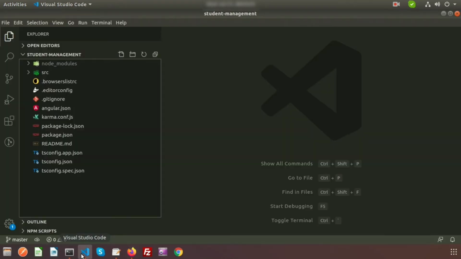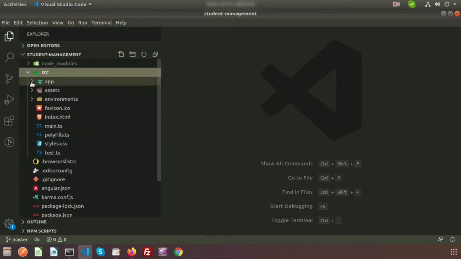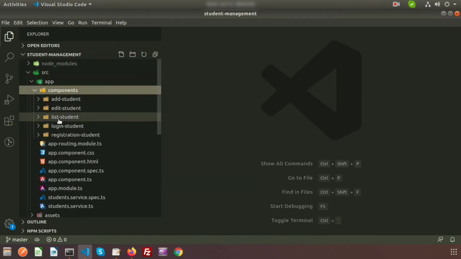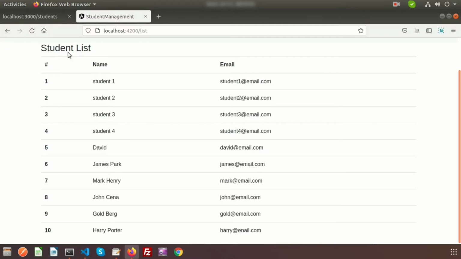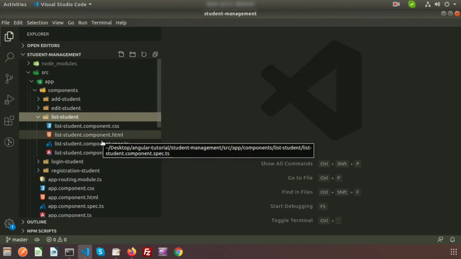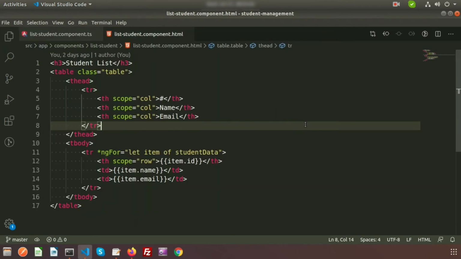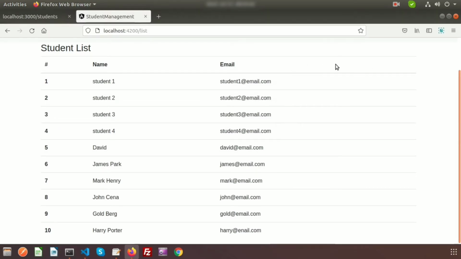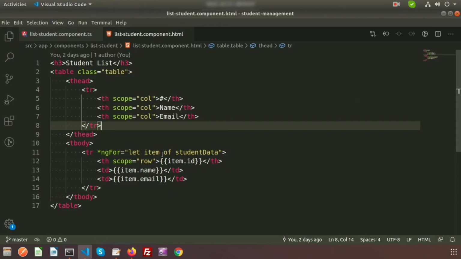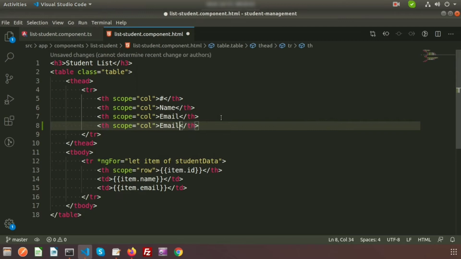For now, just go to Visual Studio Code, and this is my project repository. If you go to the app component, this is the list student component. These are coming from the list student component. So go to the student component ts and the HTML file. Right now I am going to add an action column, and here we'll use the delete operation. Just copy from the previous column name and here write action.